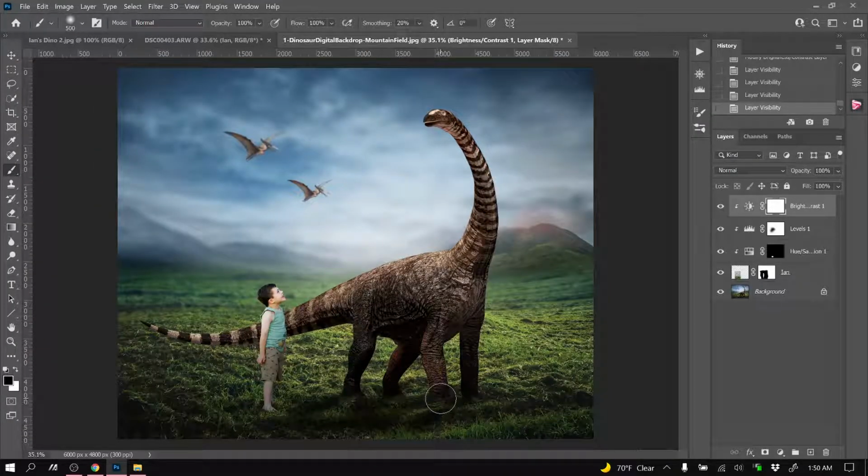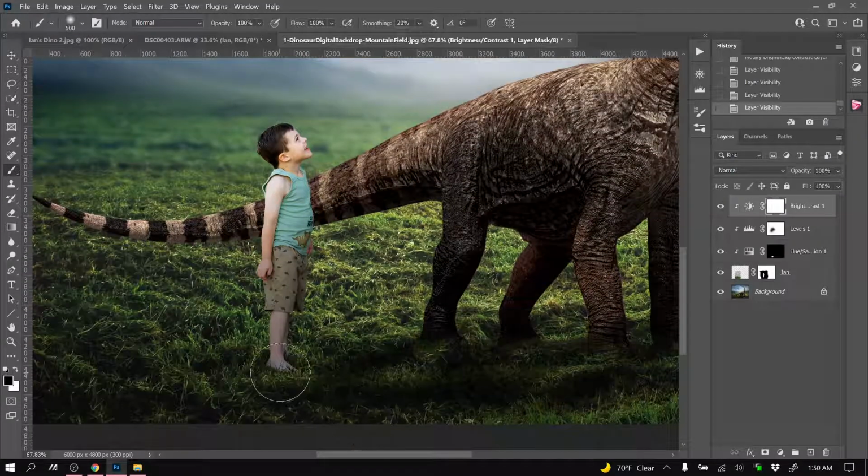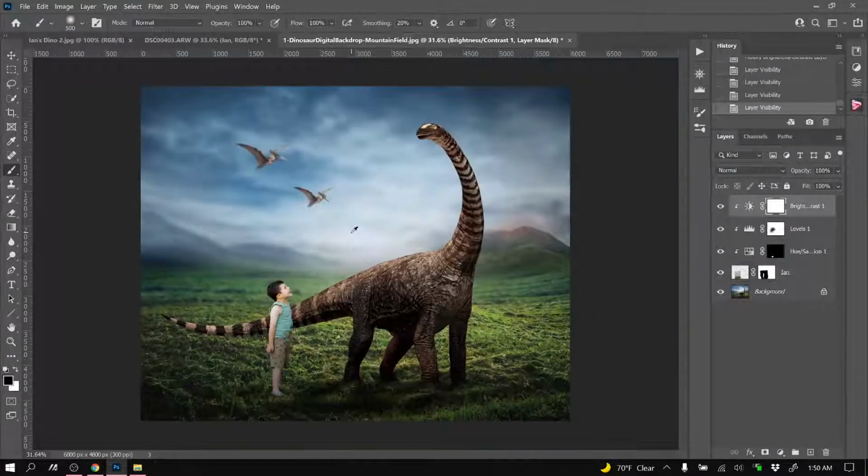Okay, so from here, I think we're finished. I mean, he looks like he's standing there. I like the blending from the shadows and stuff that match the dinosaur. From here, you could do like a final overall adjustment to bring it all together.